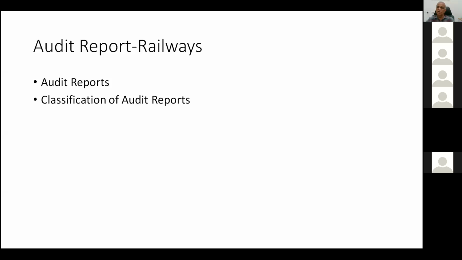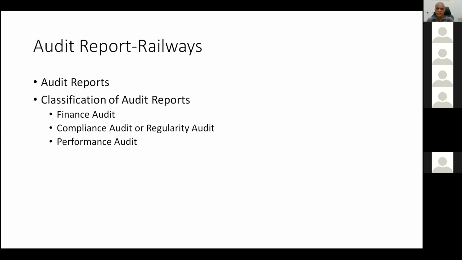So this is about audit report, compliance audit or regularity audit. Then one more type of report is there, classification. It is performance audit report. I said the performance audit report is on the policy that will be done. And I said entry conference, exit conference, all those things will be given.